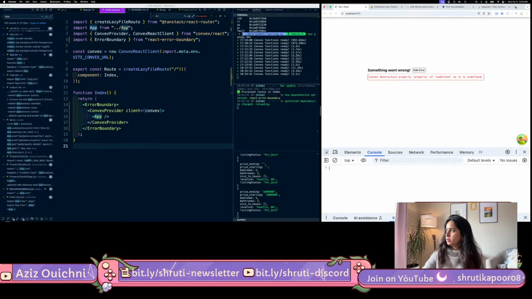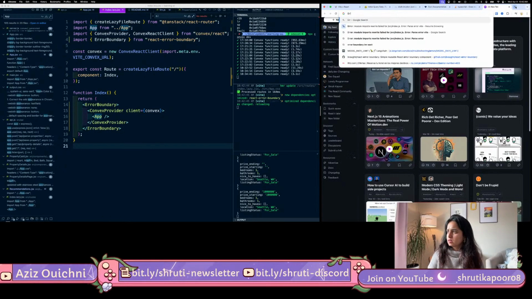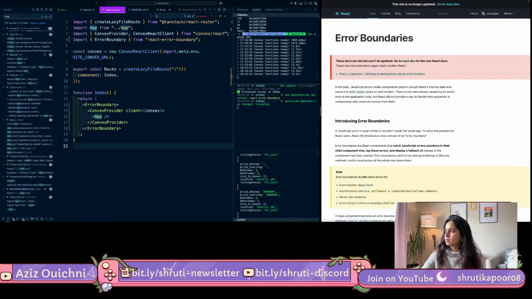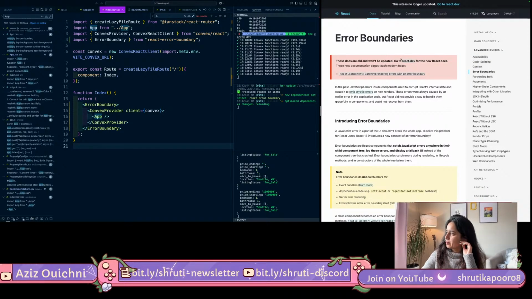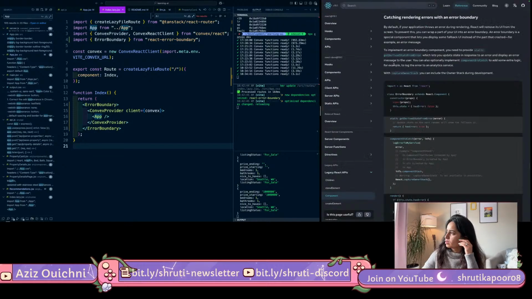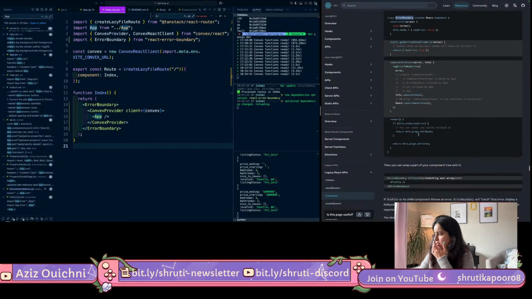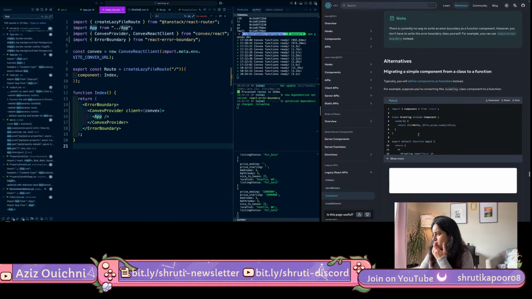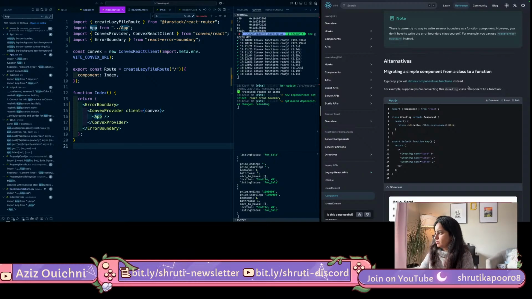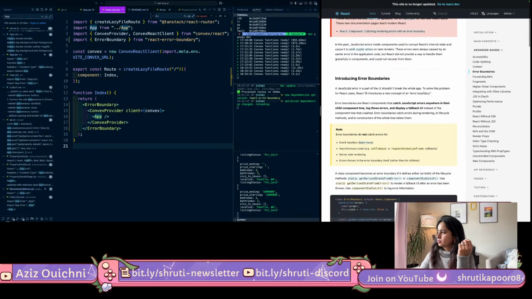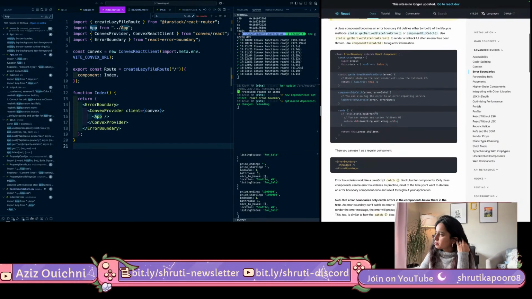And I think error boundary probably accepts a component as well. Okay, so it says you got error boundary. How do you use it? This is not what I was looking for. Okay, anyways.